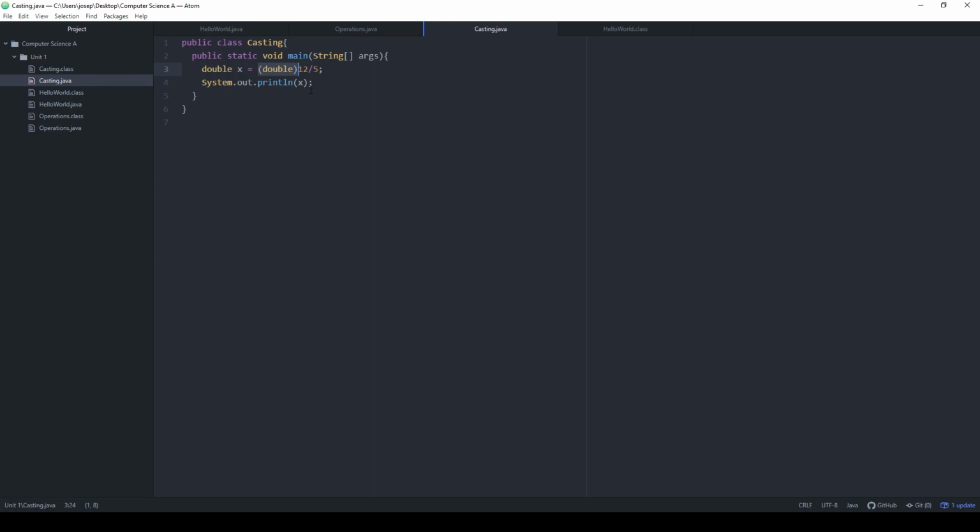So I can use this casting operator whenever I want, in an operation, to change what type of operation is being used, whether it's an integer or a floating point division operation. I can change it using this, but I can also cast other ways as well, of course.